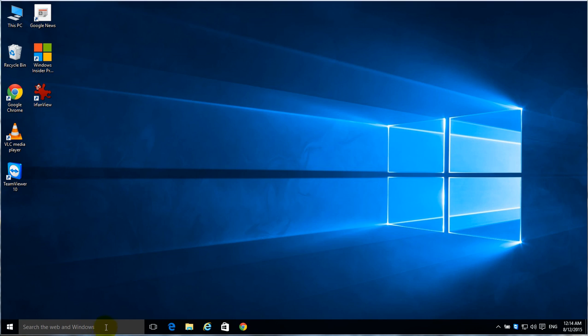All right, by default, the search box is over here right next to the start menu. Then you have your other icons that are there. But if you think that takes up too much space, you could either get rid of it totally or change it into an icon.